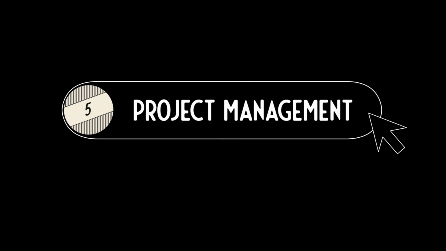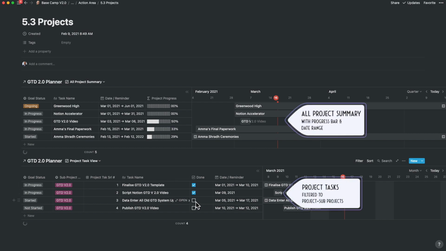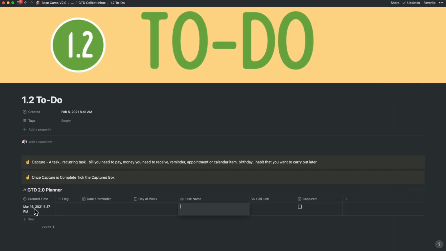Number 5. Project Management. One of the most requested features from users is a built-in project management system within GTD. So here you have it. The best way to track projects is in the timeline view, and Notion introduced that to us last year. So I've set this up as a project and project tasks, and it starts straight from the collect cycle, and we follow that right through till organize.